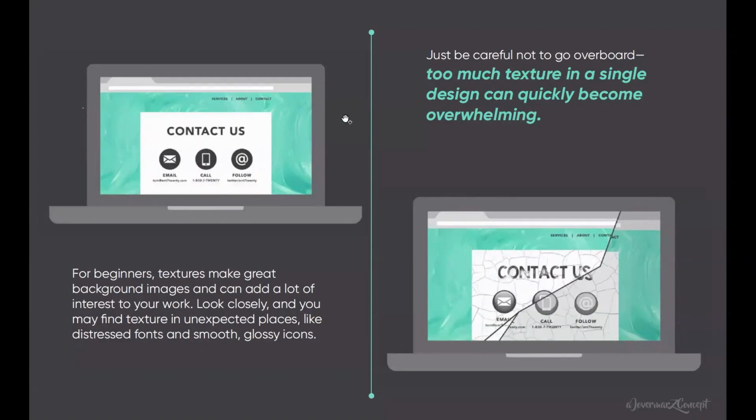Look at the right image. There's texture on the background, and then the shape covers that and gives it contrast, placing emphasis on the information right there. But if you go overboard, too much texture in a single design can quickly become overwhelming, like we see here. Texture on the background, texture on the shape, texture on the text, texture on the icons, texture, texture, texture, and we have a very, very not so good looking design.